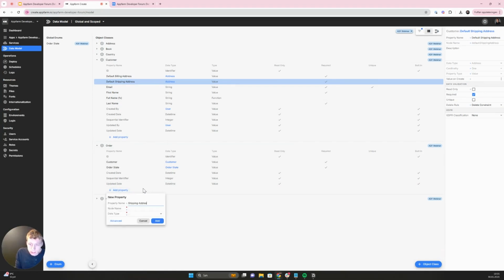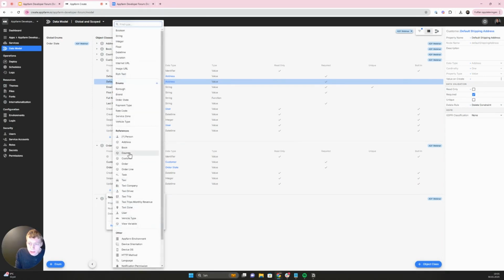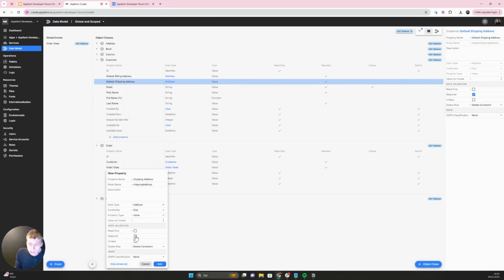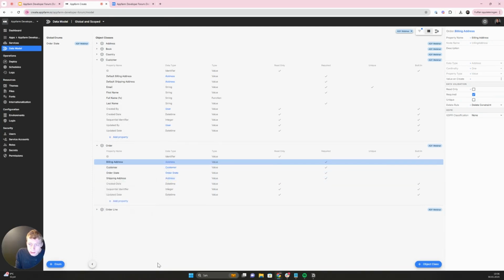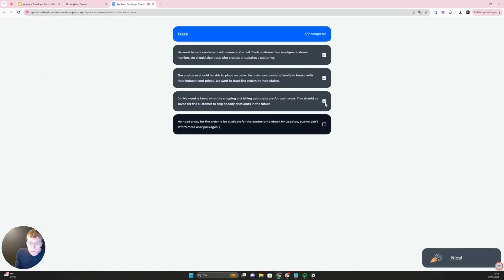To end, let's add shipping address and billing address as properties on our order. Type address, required, and billing address. Type address, required. And with that, we've solved this task. So let's check it off and see what the next one is.